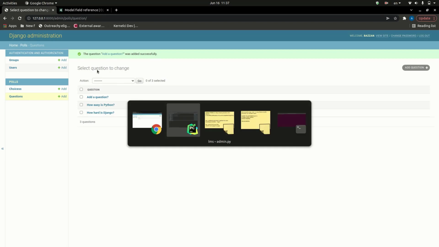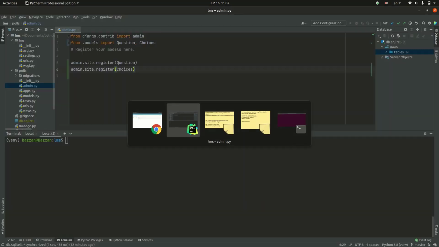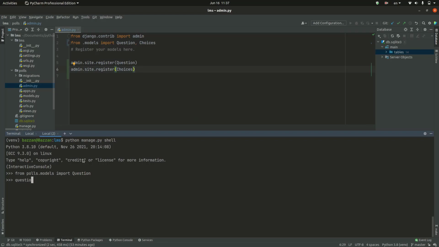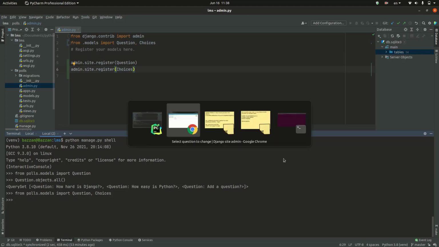Now if you go back to your model and run Python manage.py shell, right, from polls.models import Question, we have Question.objects.all(). See, added the question, it has been added. We can also import Choices. Now let's start creating choices. We've not been creating choices since.